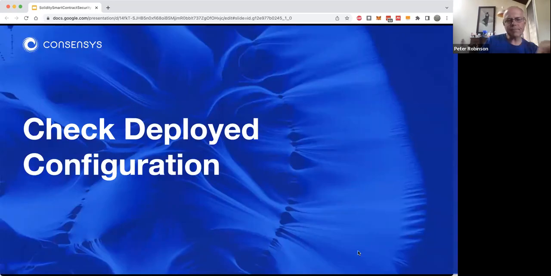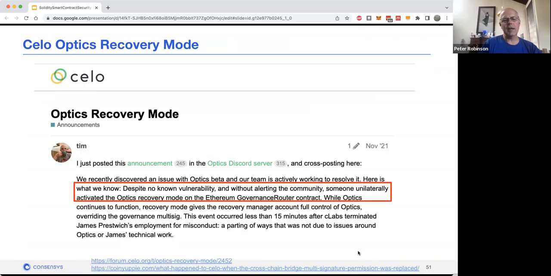Okay. Another high level thing to think about is checking the deployed configuration. Celo Optics, that's actually another cross-chain protocol. It wasn't a hack, they just had an incident where their whole system went into what's called recovery mode. And so the whole thing stopped working. There's a big saga related to someone being fired for a misdemeanor, and then 15 minutes later, the whole thing stopping. But it turned out it wasn't James Prestwich, the person who was fired, who did it. It was someone else.